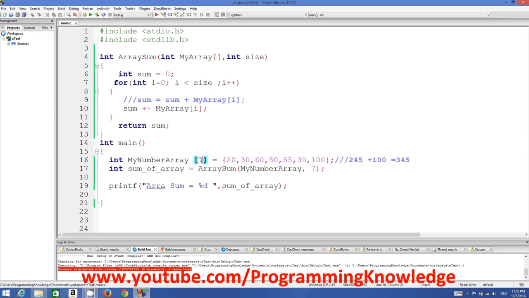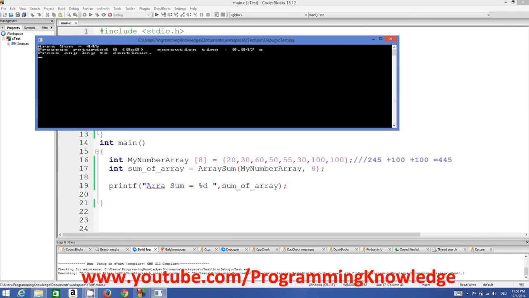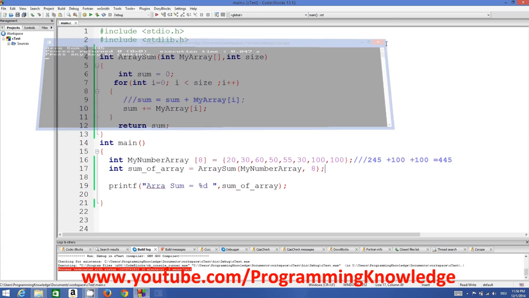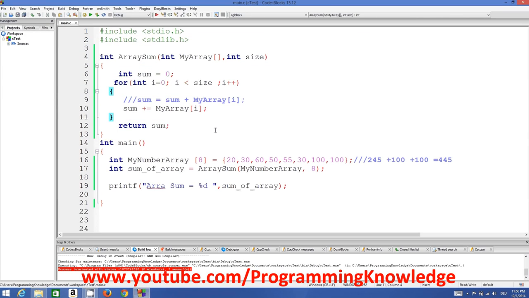Now if you want to pass an array of size 8, I will add one more element, for example I will just add 100 once again. Now 245 plus 100 plus 100 is equal to 445, right? The array size is now 8, and once again run the program and it shows 445, which is true, right? So in this way you can use a function and pass an array as an argument of the function using C, right?